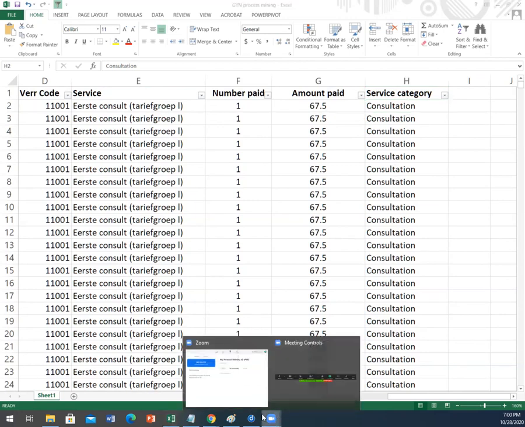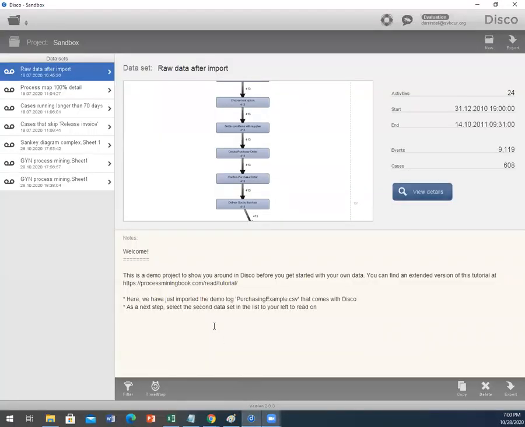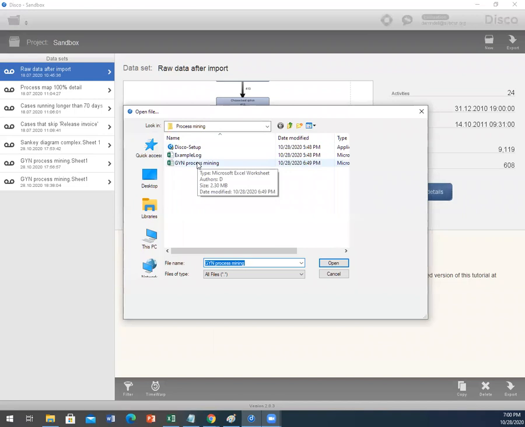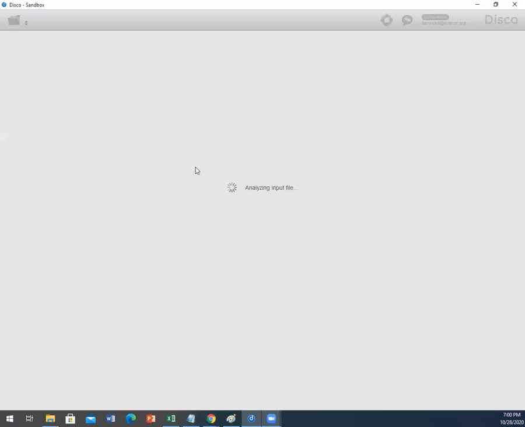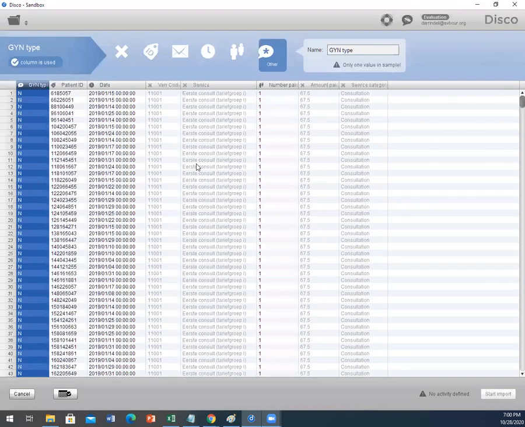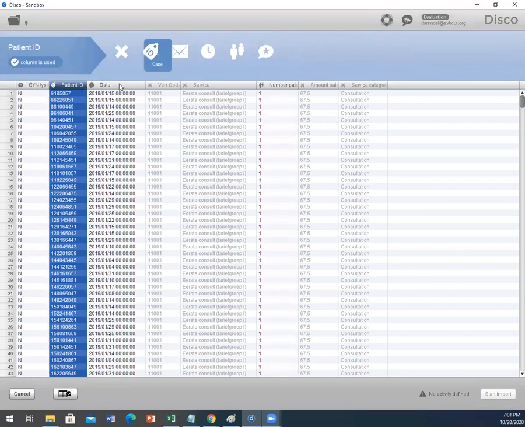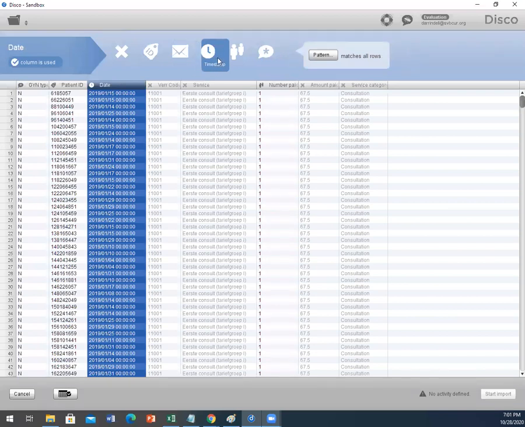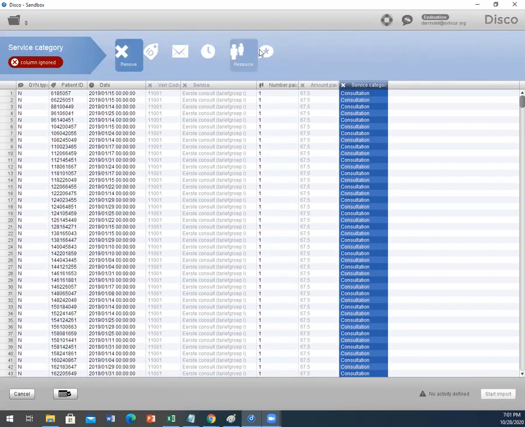So I'll show you now how easy and how useful this program, Disco, is, that I'm really enjoying now. And this is really how fast it goes. I just go here, I open a file, I select the file that I just created, and in this mode I have to specify which column will be used for what. So I need to label them: my patient ID column is my case column. The date here will be my timestamp, so that gives a sequence of events. And this service category here will be my activity column.